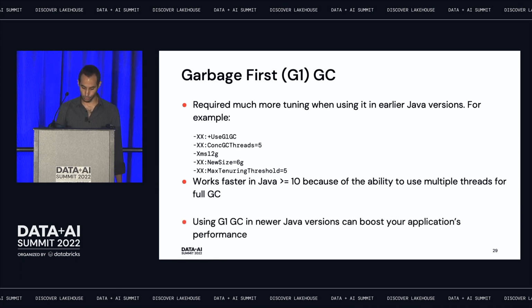One of the major improvements was that G1 can perform full GCs using multiple threads. Before that, G1 used a single thread to do full GCs. So if you upgrade the Java version that you're using in your application, you will probably gain a performance boost.